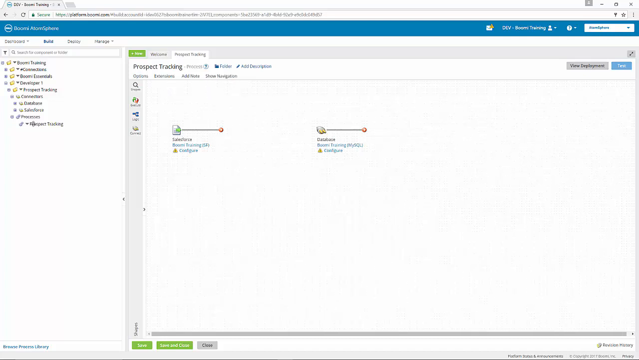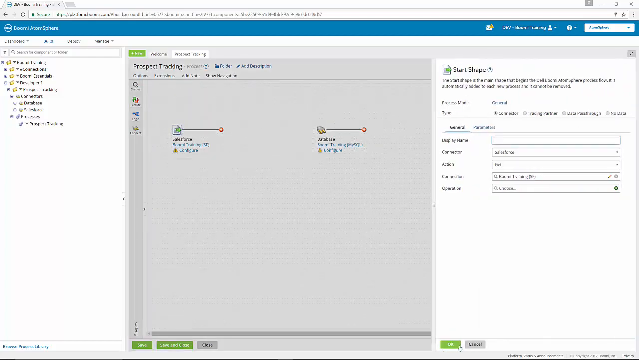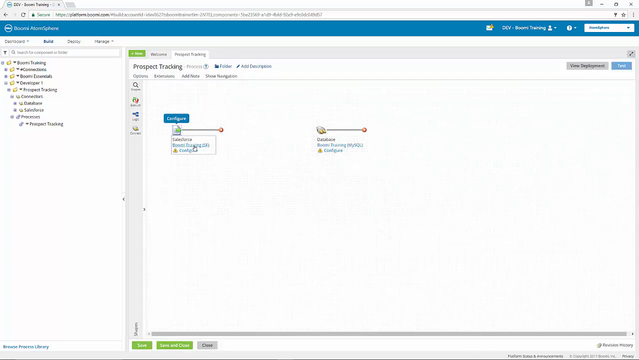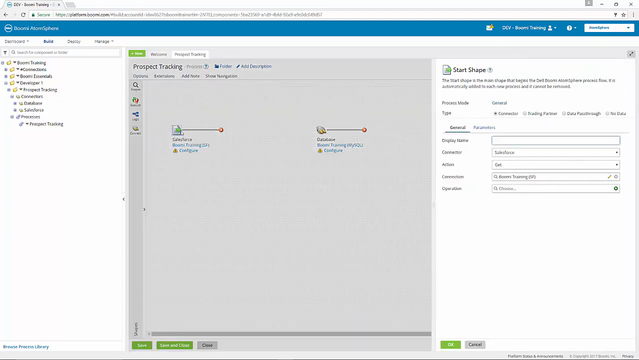So now we're going to go through viewing the Salesforce read connector. So if we click on our start shape, there's a couple of different ways you can do it. You can double click on the shape itself, or you can just click on the connection that we're going to be looking at. But for our case, we'll double click on the Salesforce. You can see that the connector type is Salesforce. The action is Get, because we have to get information from there. And now we're just going to view the connection.